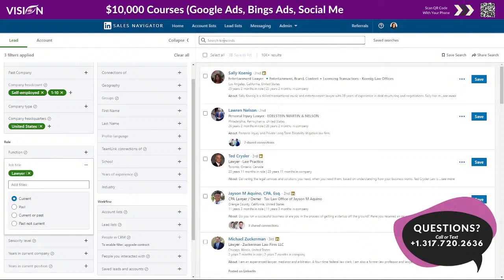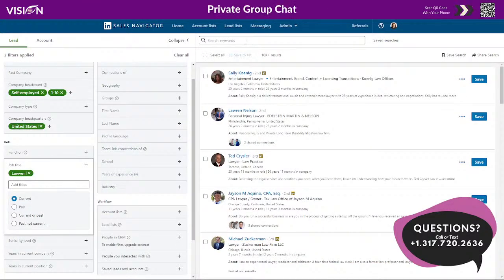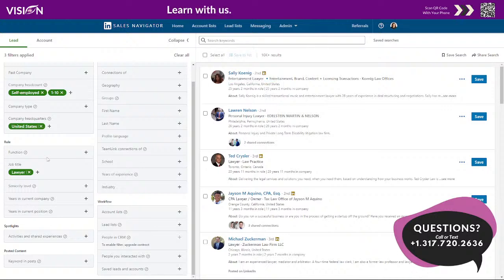Because if we're searching keywords, just like in this part here, it's going to pull in everything. Like I said, if they created a post that said I hate lawyers, then their profile is going to show up here. So this is why being very specific in your search is really important. And when you're searching job title lawyers instead of the keywords, then you're actually looking for people who have lawyer in their title here. So if we wanted to search lawyers, we could do that there.